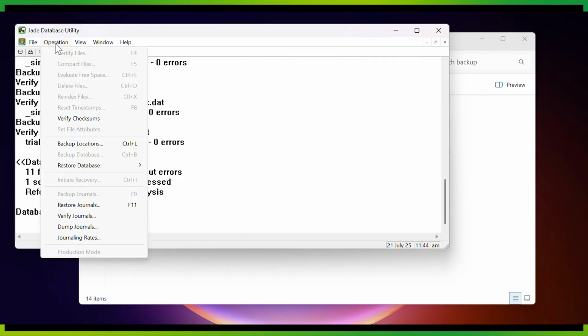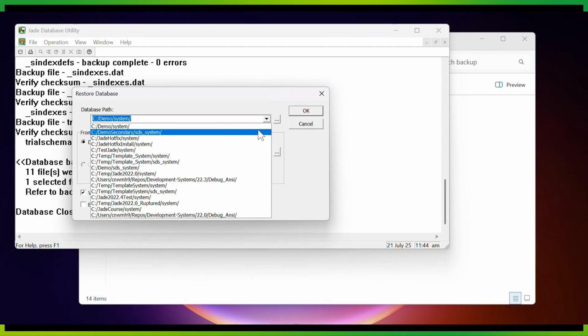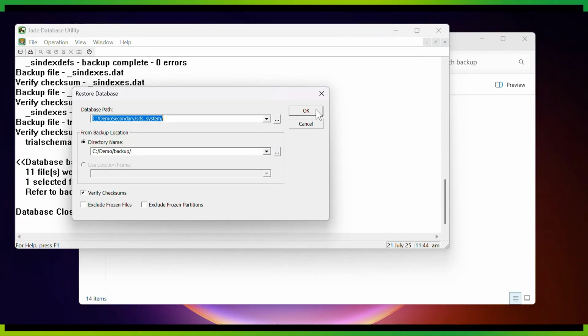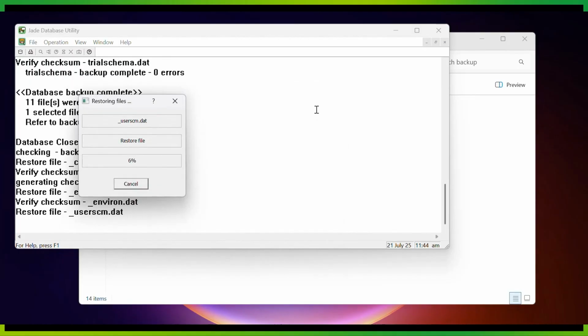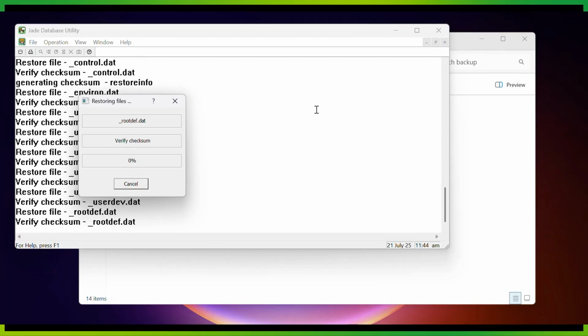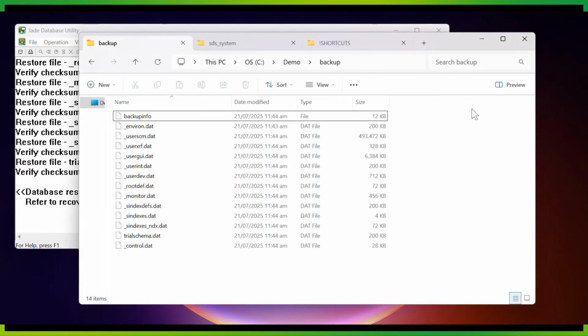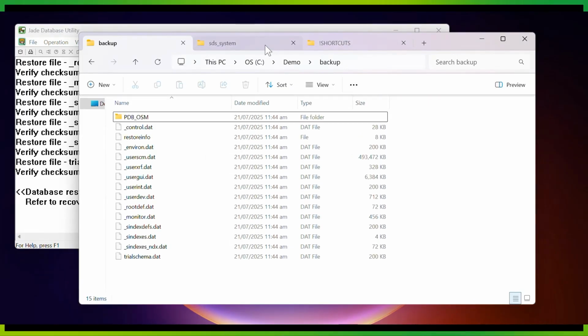So we need to close the database, and then under operation, restore the database. We want no recovery because we don't have any journals right now. And we'll specify where we want it to go to. In this case, the specified SDS system. And that restores all the files in. And now you can see it's been restored in our specified secondary database.